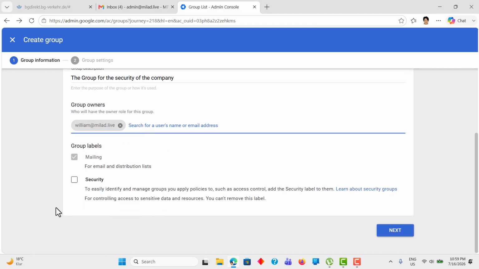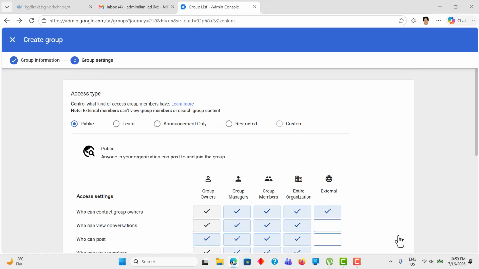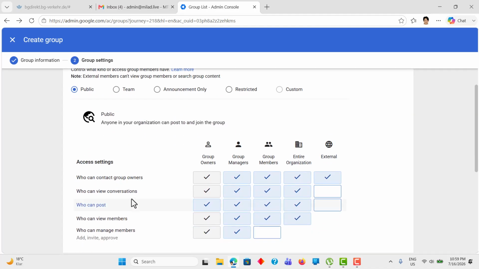And here, to easily identify and manage groups, you apply policies such as access control. And let's control this one as well. So this is the access type. The first one is for the public. So who can contact group owners? Group owners are responsible to contact, and the group managers will have the capability to contact the group, and the group members will have all the possibilities except who can manage members: add, invite, approve.